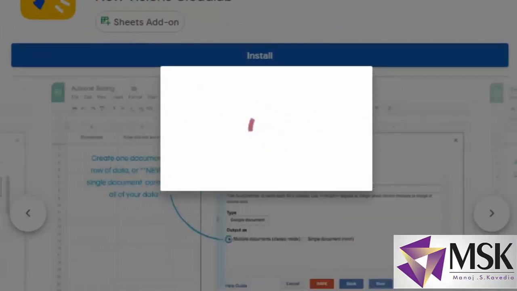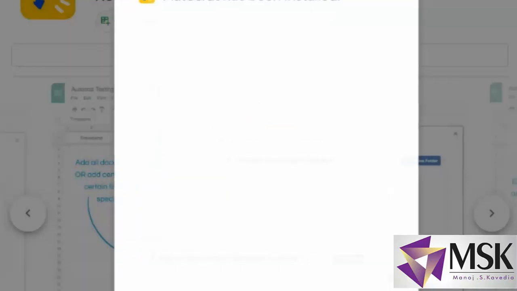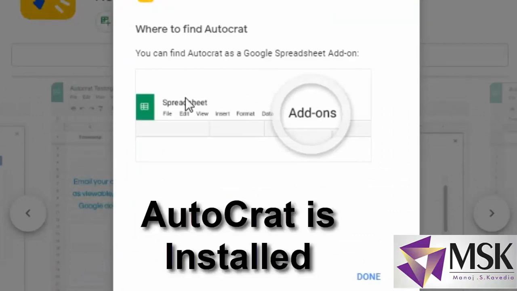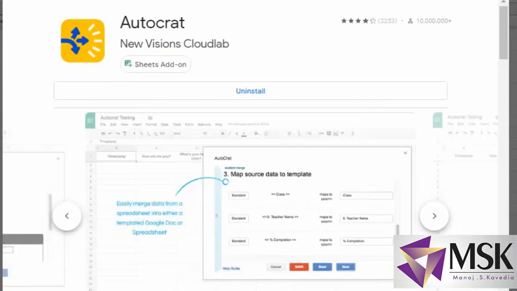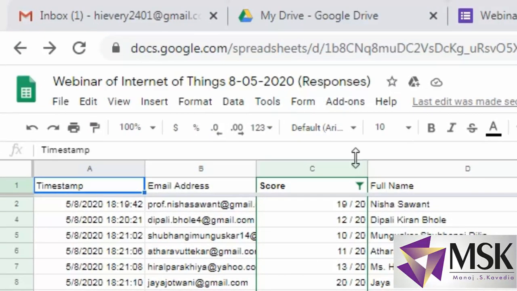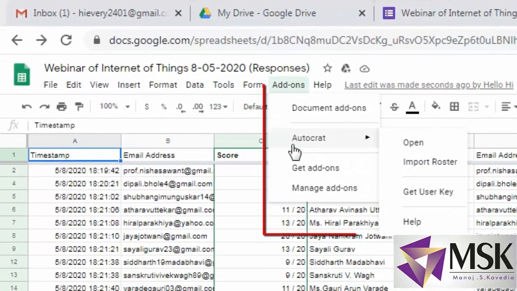Now it is installing Autocrat. So installation is in progress. It will take some time. Fine. Now the Autocrat has been installed. So say done. And let's see what are the changes in the Excel sheet or the spreadsheet. So here you can say Autocrat and open.